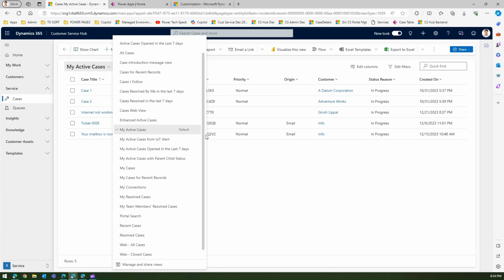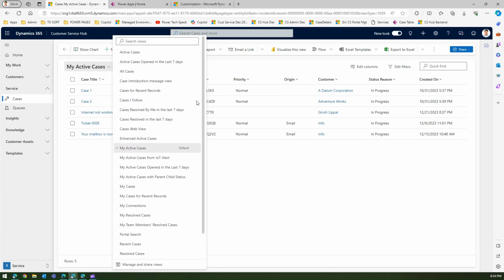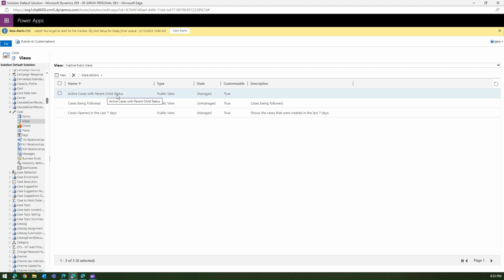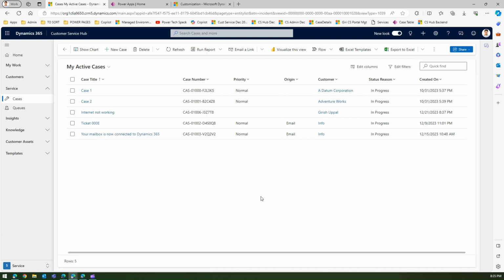So if you see in the view, the cases which you have deactivated will not be visible in this particular screen. So, active cases opened in the last 7 days. Now, active cases with parent child status. Now here we have disabled this view, active cases with parent child status, cases being followed, cases opened in the last 7 days. Those views will not be visible once this is published. Now that's how you enable or disable the views within the application.